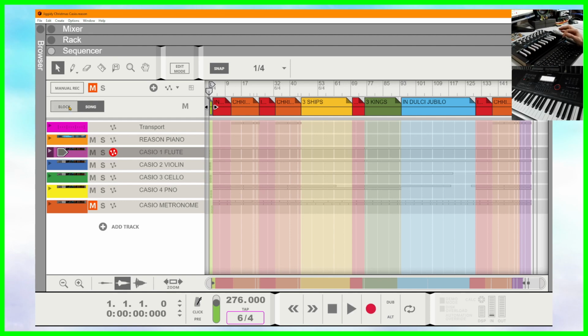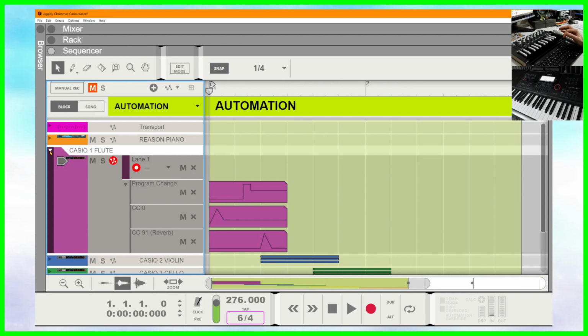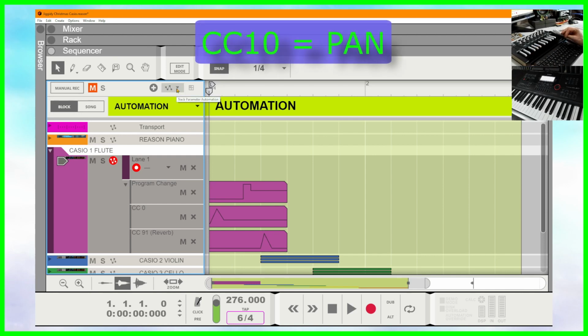So first of all, I'm going to go to the automation block that I was showing you earlier and take a look at the flute track. So here's the program change, the CC0 bank select, the CC91 reverb lanes. I'm going to add a pan lane. Pan allows you to shift the sound from left to right, and what I want to do is to shift this sound to the left hand side.